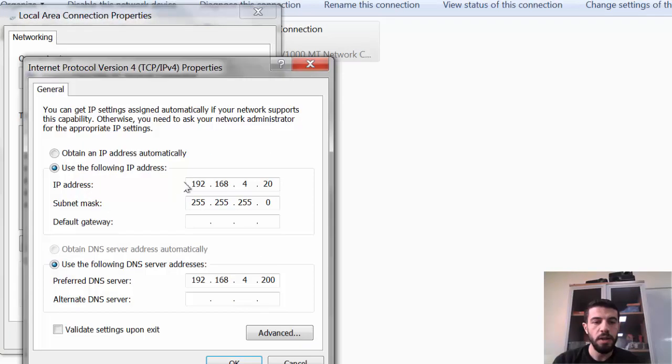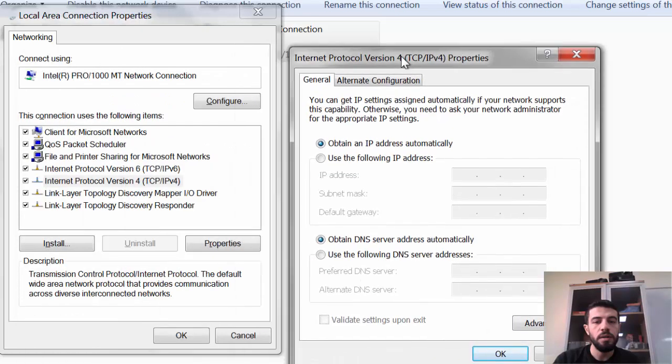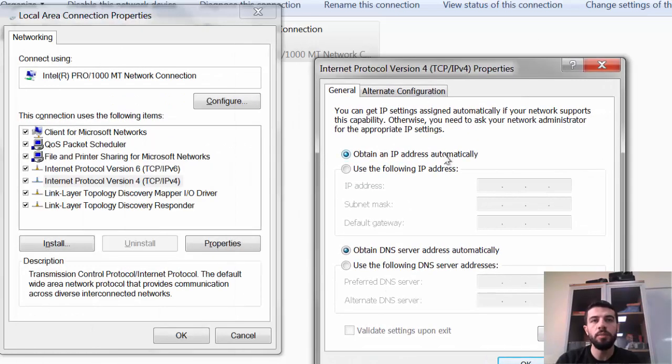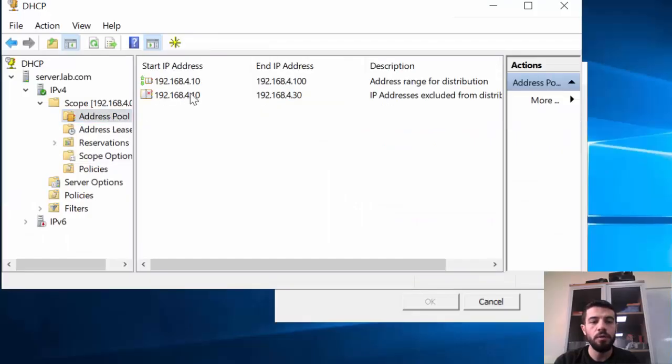Now go to the IP address, and instead of assigning the IP address manually, just go here: obtain IP address, and obtain DNS. Now this client will receive an IP address from the server, from one of those IP addresses in the pool, from 10 until 100. But 10 until 30 is excluded, so just from 31 until 100.